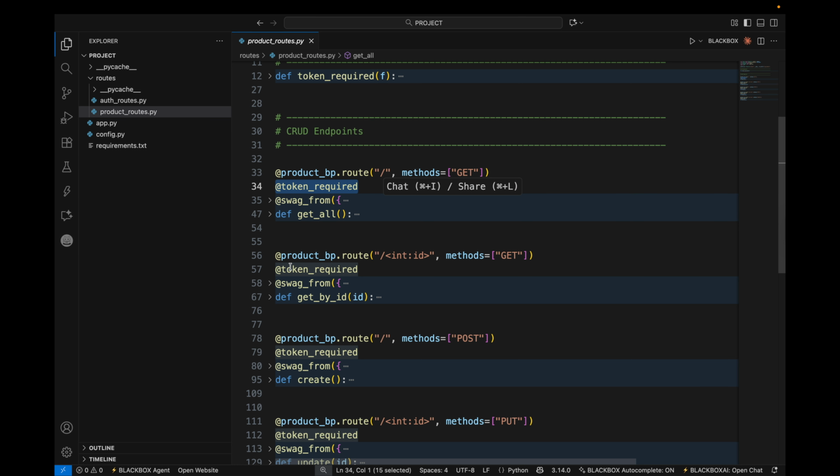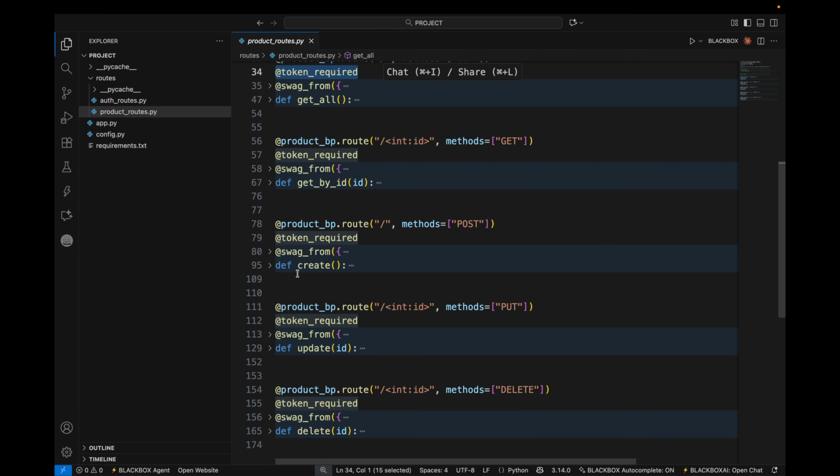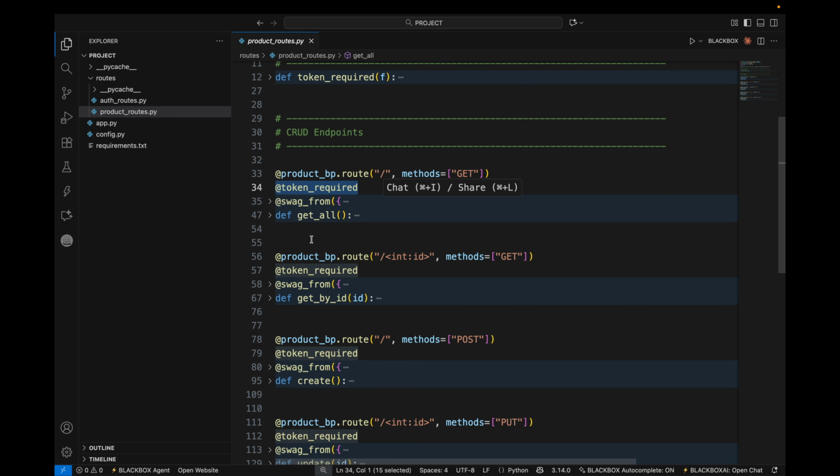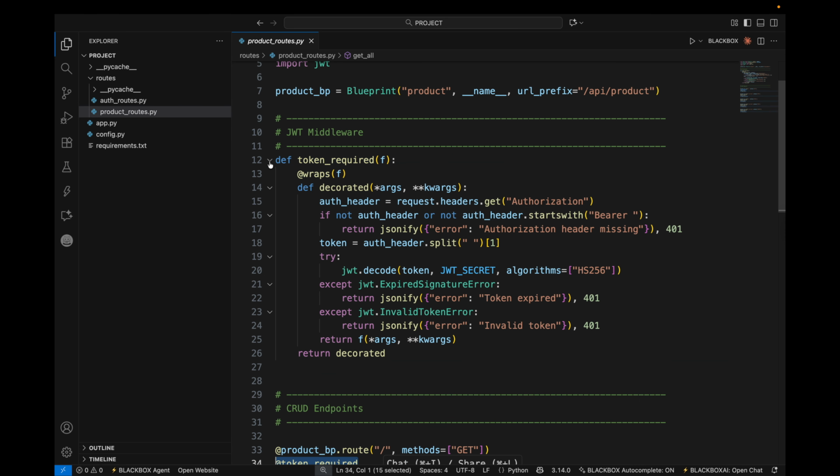Next one is the token record, right? This token record decorator I am passing for all the methods. Why? Because during authentication we are creating this JWT token, right? But for all the product APIs you need to call with the token. If it is available, then only you can get the details, otherwise you cannot get any details. So now we'll see the token generation, okay?